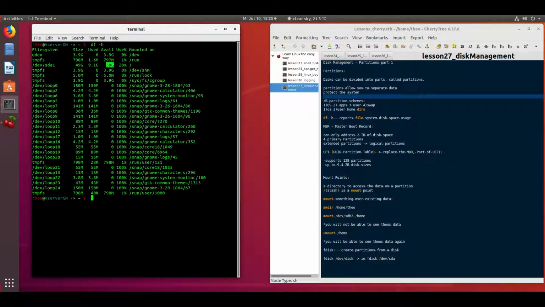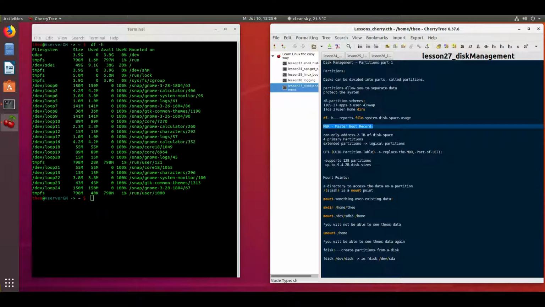Now, the MBR. What's the MBR? This is the master boot record, and this is an old way to create partitions. It can only address 2 terabytes of disk space. It has 4 primary partitions, and if you want to create logical partitions, this is done using extended partitions.